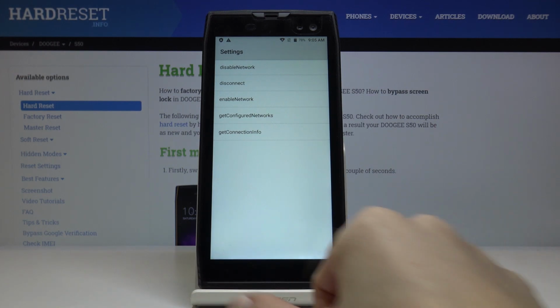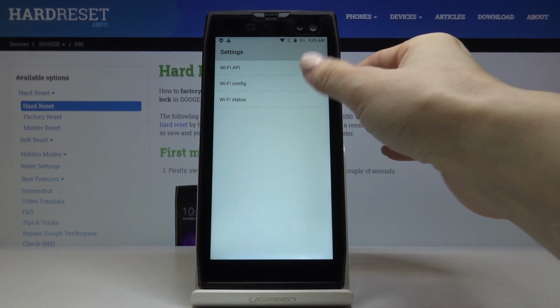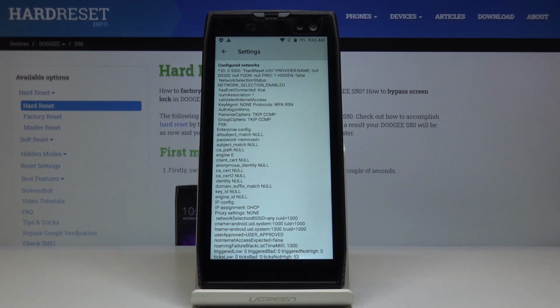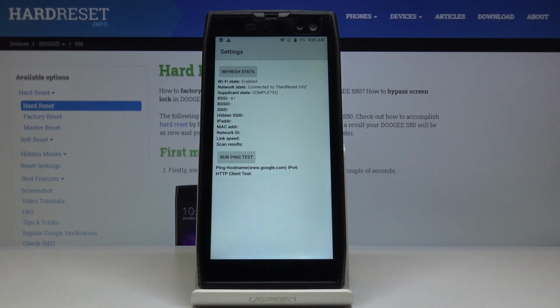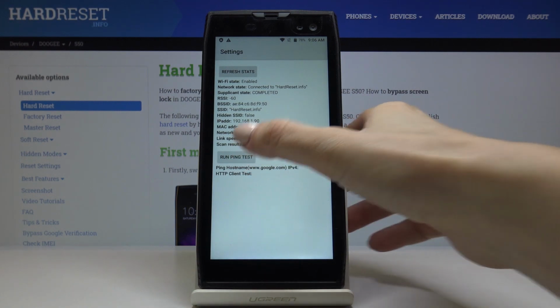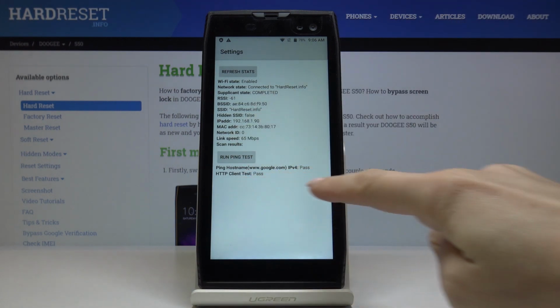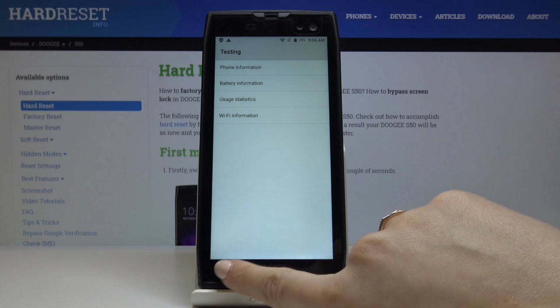So let's go back. Then under Wi-Fi configuration, you can come along with all configured networks. And then Wi-Fi status, just click on refresh status. And here you can check the current status of your network. Also, this mode allows you to perform a ping test. Smoothly click on run ping test, and it has been performed. Here you've got the answer. So this is it. Let me go back.